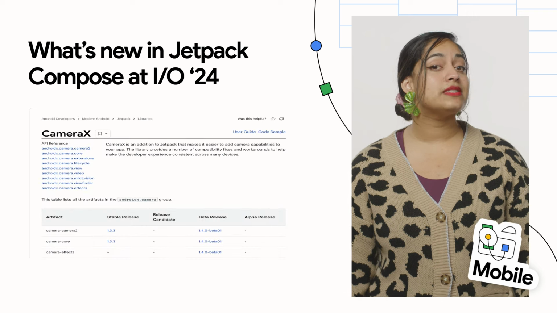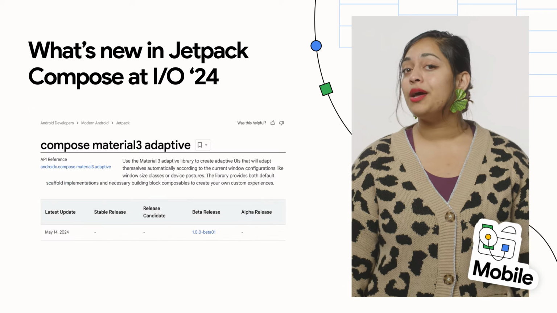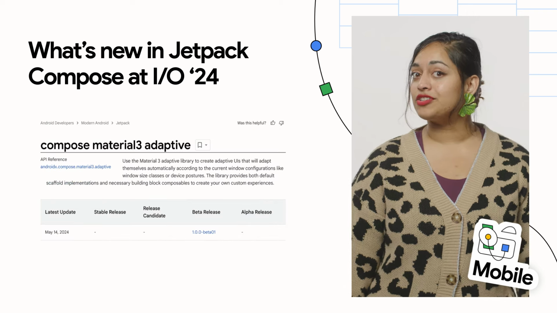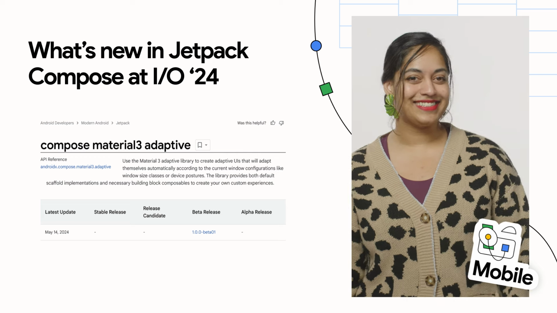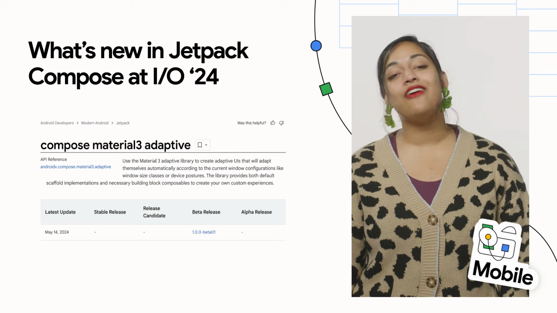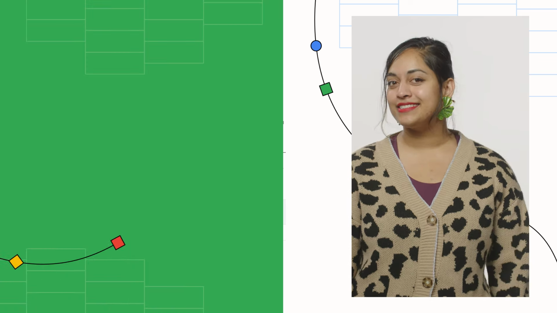A new Compose-specific CameraX artifact. Compose support for all Android form factors, and so much more. Check out the post to learn all about everything new with Jetpack Compose.